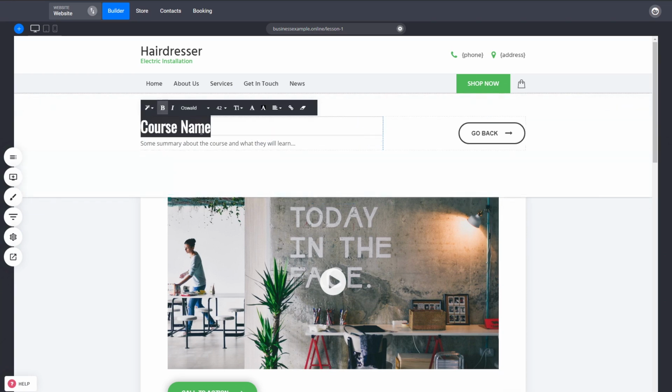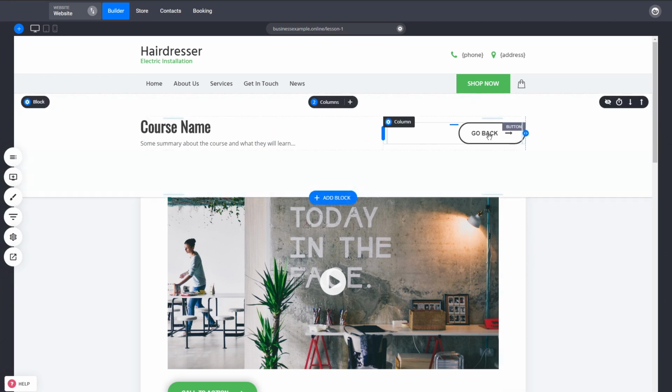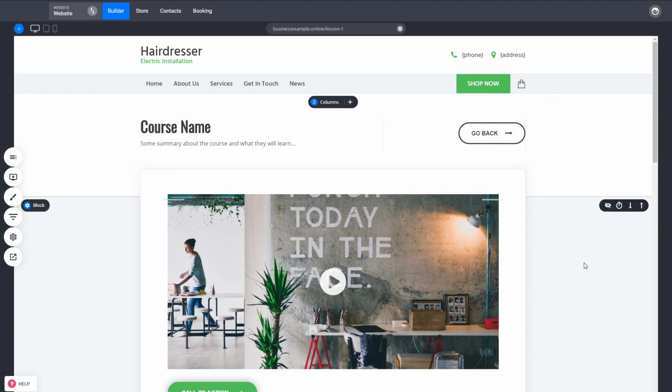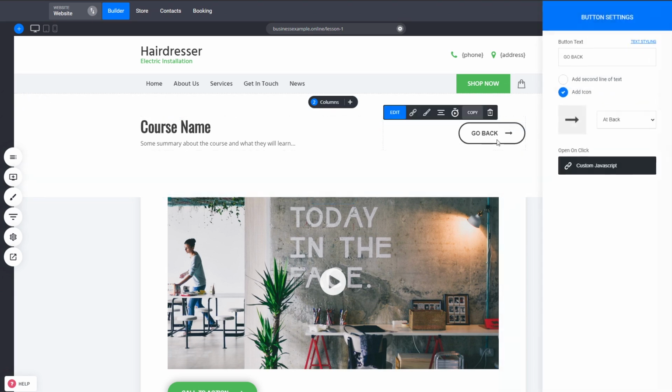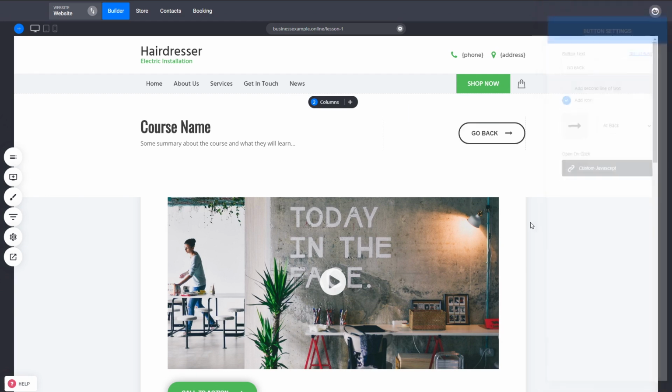So you can change the name of the course. This button can go to some place that you want to go, maybe like a dashboard with all the courses. So it's up to you. You can just change where you want it to go to.